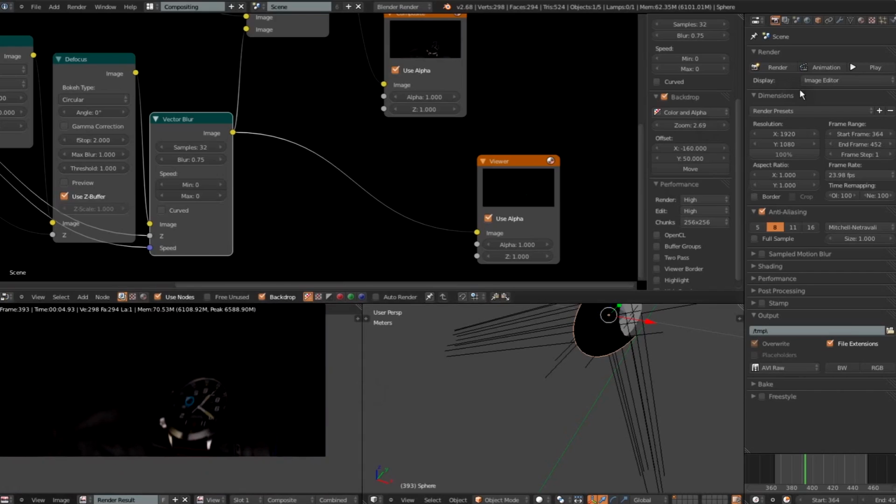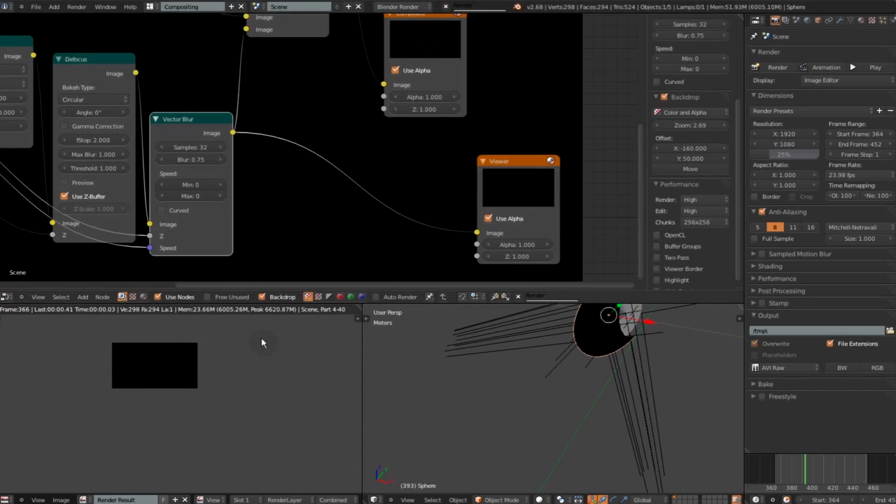So that's alright. I'm going to change the render resolution back to 25%. Re-render the animation. It's going through nicely, 0.4 seconds per frame, which is good. Hopefully it will be done soon.